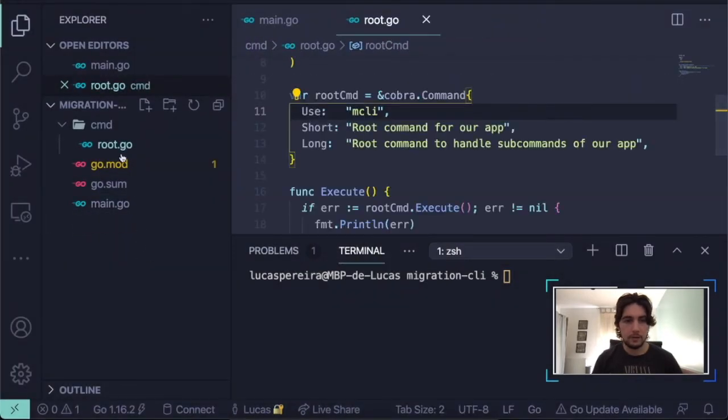Okay, let's move on. Now I want to create a subcommand named migrate, so we can call migrate up and migrate down. So migrate will be a subcommand of root, and up will be a subcommand of migrate, and down also a subcommand of migrate. So let's create a migrate.go file.